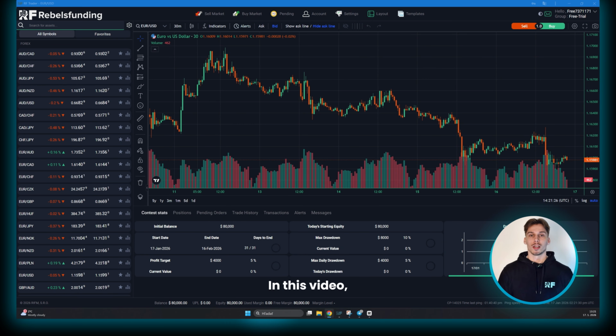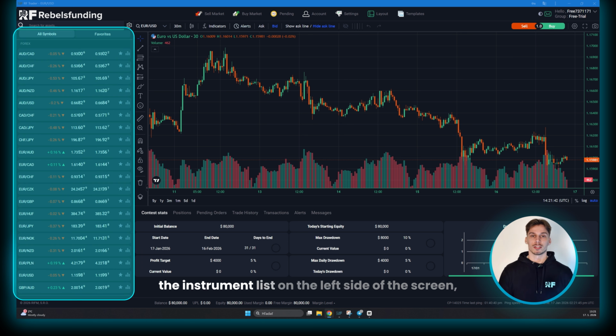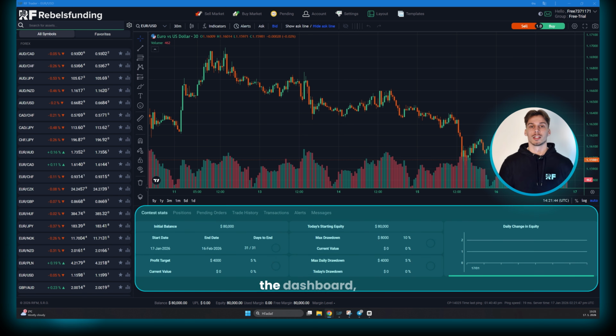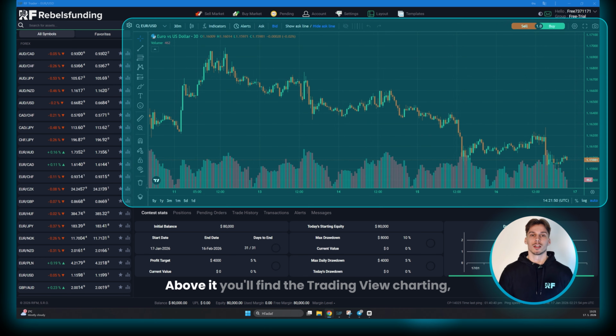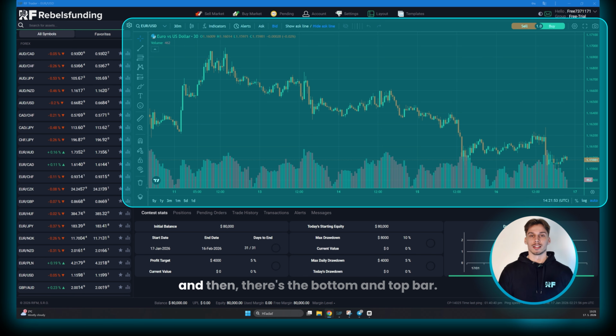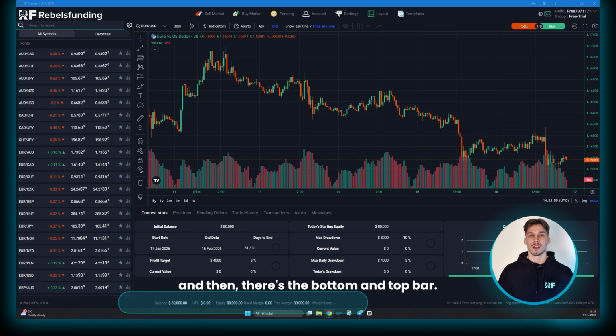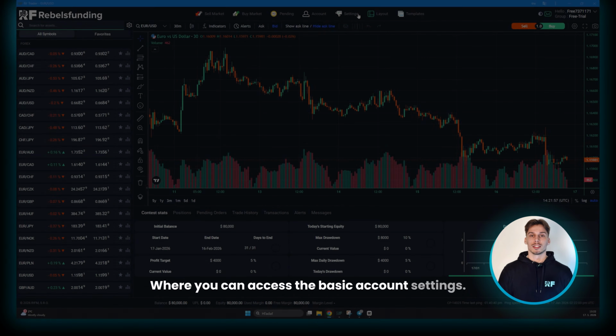In this video, we'll introduce the RF Trader interface, what parts it consists of, and we'll go through its basic settings. After your first login, you'll see the default layout of the platform, which is made up of 4 parts: quotes, the instrument list on the left side of the screen, the dashboard, account statistics with your profit target, current drawdown, and more. Above it, you'll find the trading view charting, and then there's the bottom and top bar where you can access the basic account settings.